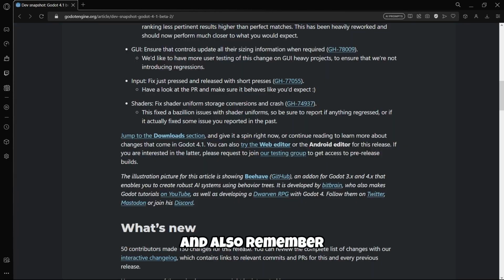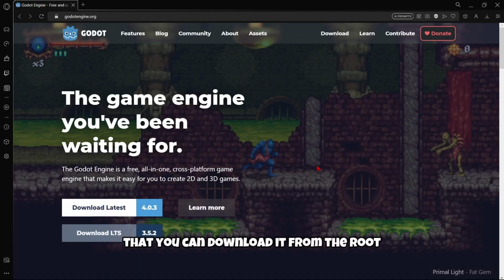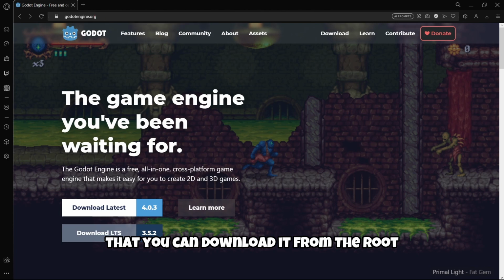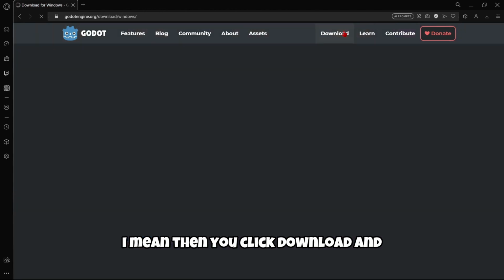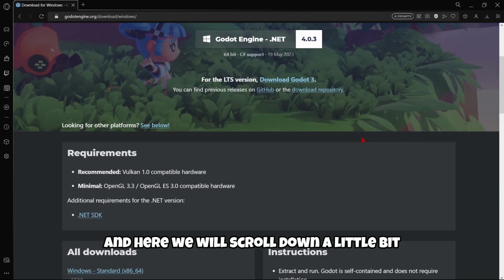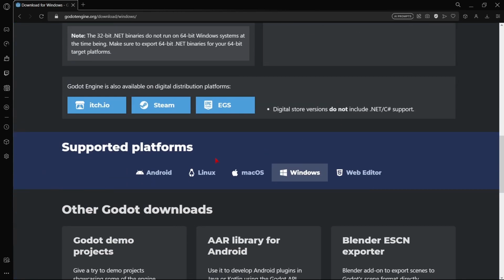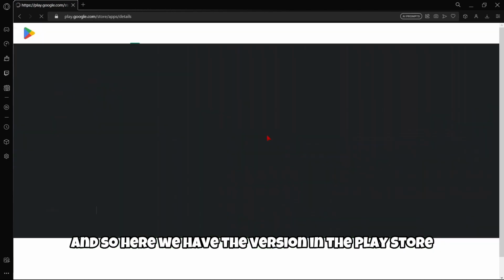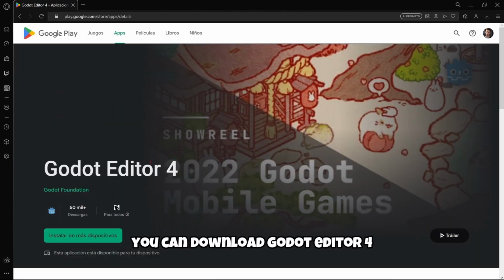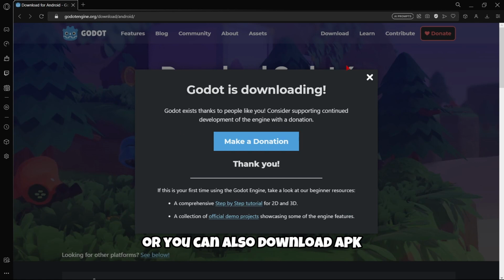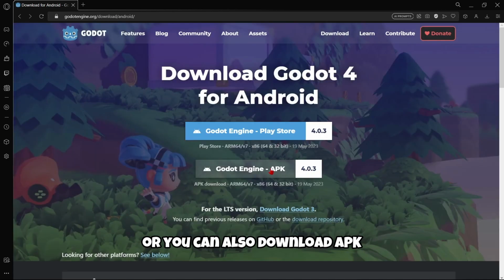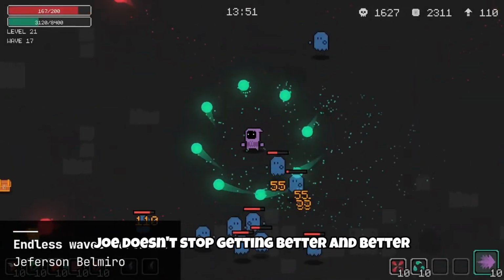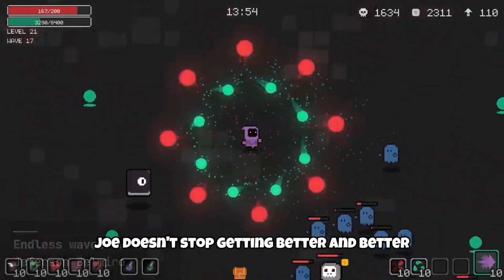And also remember we have the Android version that you can download from the Godot web page. Then you click download, and here you will scroll down a little bit, and in the supported platforms you're gonna click Android. So here we have the version in the Play Store. You can download Godot 4, or you can also download the APK. So yeah, as you can see, Godot doesn't stop getting better and better.